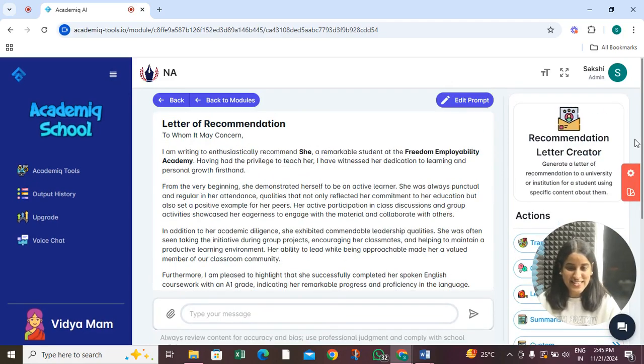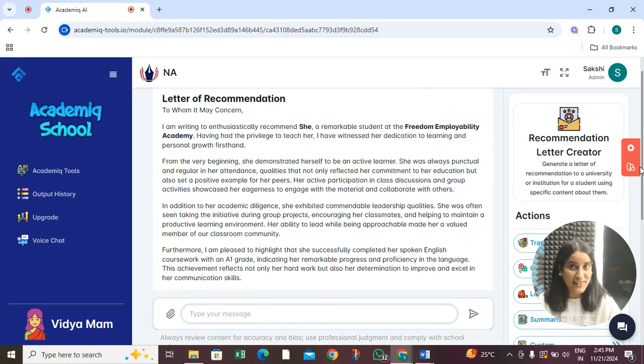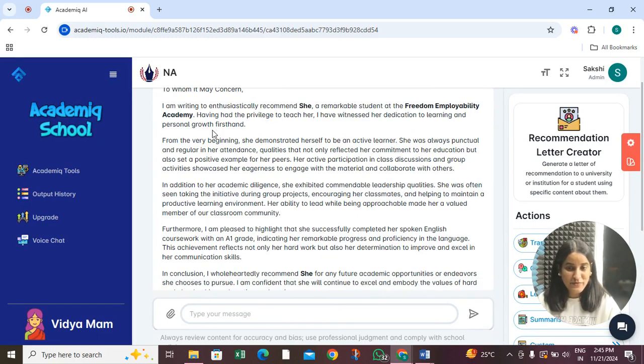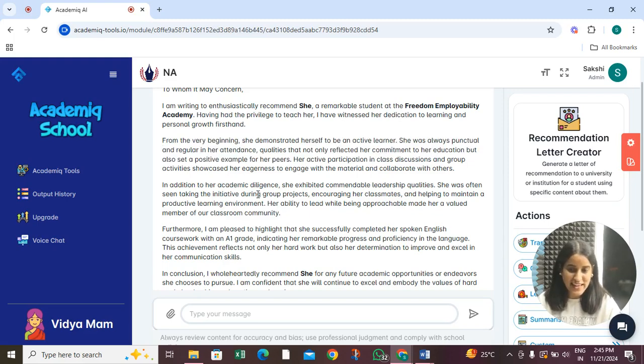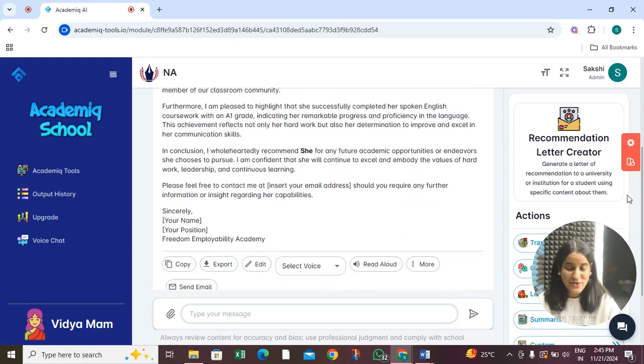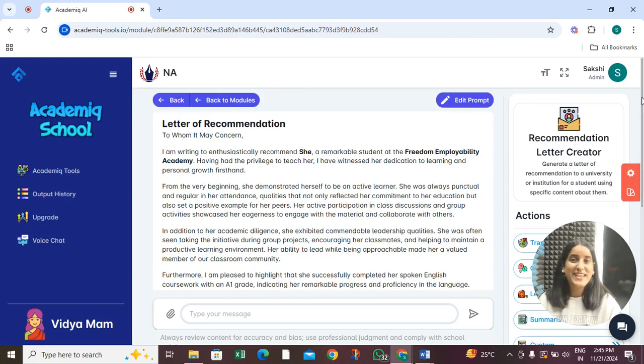And here it is. I hope you can see, it has listed everything that we could. From the beginning, she demonstrated herself to be an active listener. In addition, furthermore, everything. It's just so well written, right? Here, you must add your name, your position, wherever you have worked. And that is it. Fantastic, isn't it?